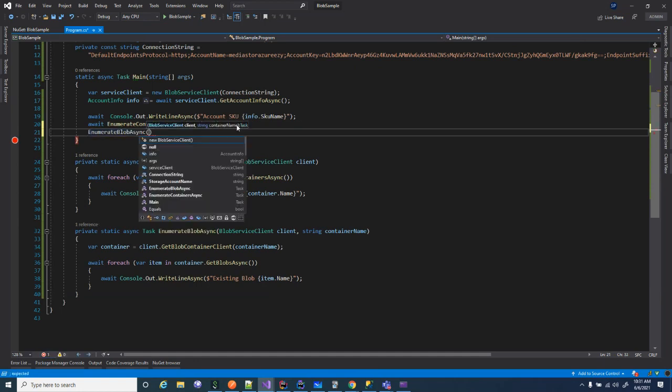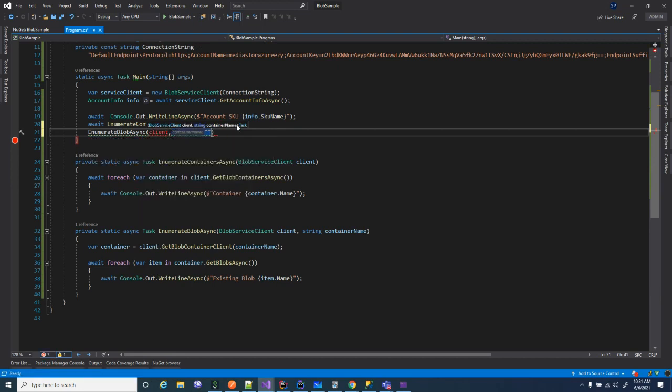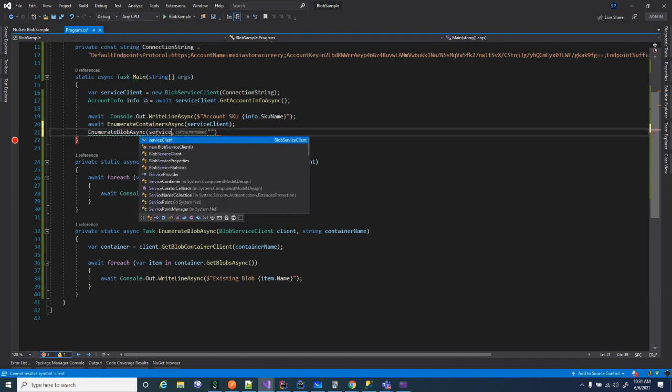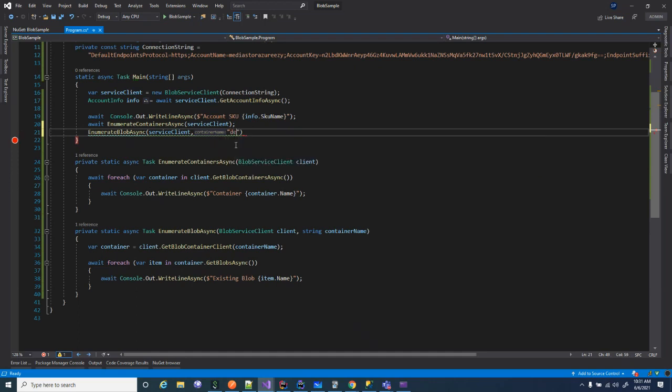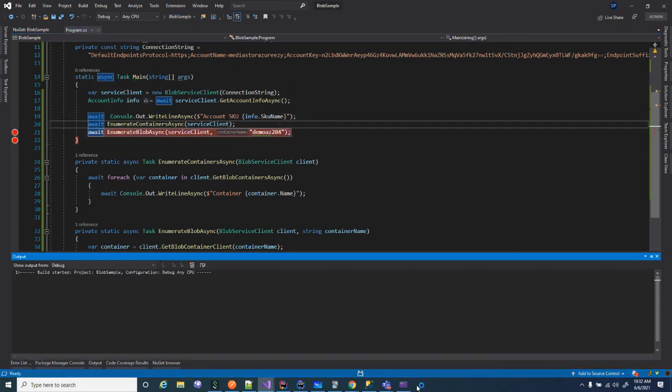Let's go ahead and call this method as well so that we can see if it is printing anything or if we did some mistake. So this would be service client and container name would be demo AZ204. Let's await it because we are doing asynchronous programming. Let's see if we will succeed. We'll put it in debug mode and we'll see.